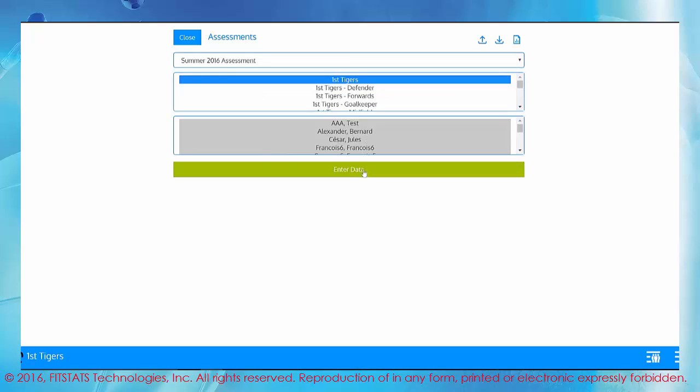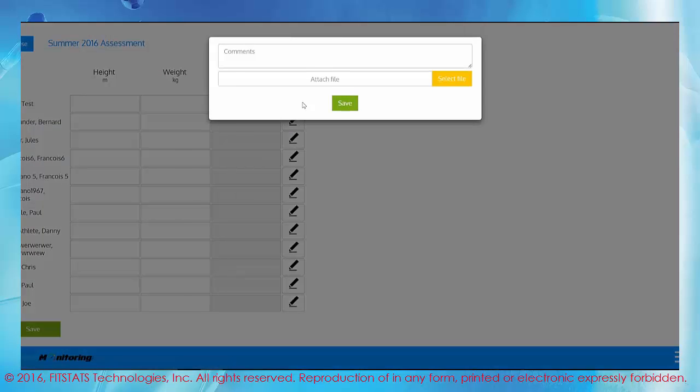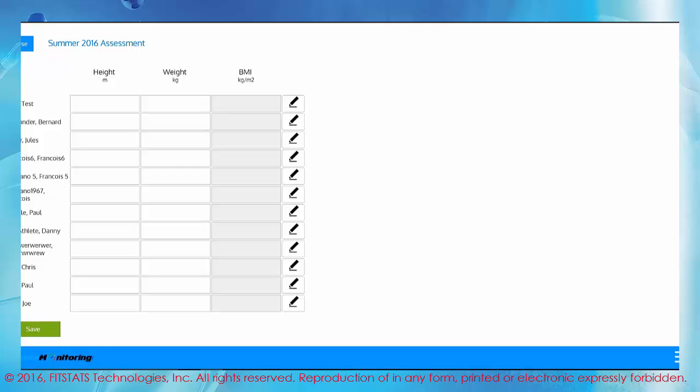Back to the data entry screen for multiple athletes. You can still attach a comment or a file. You just click on the edit button next to the athlete's name, and you can set a comment and an attachment for that athlete only. Now we're going to enter our scores. Again, you can navigate using the arrow keys or the tab button. Now that we've entered our data, we just click Save.